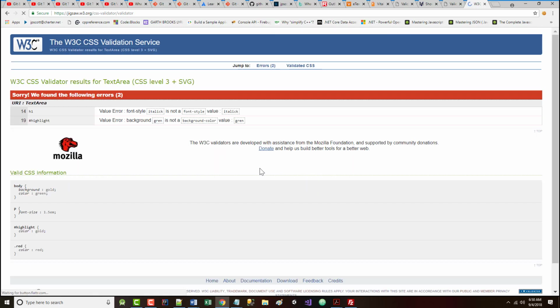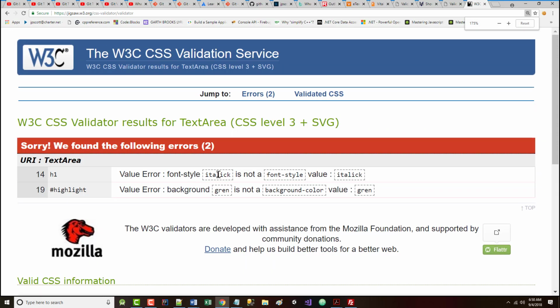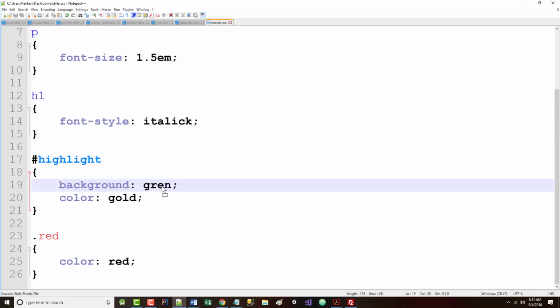Now when I go to check, notice it tells me I found errors. There is no font style called italics, there is no background color called gren. All right, so it has not validated cleanly. But if I come back and change it again, all right, and let's make another change too.